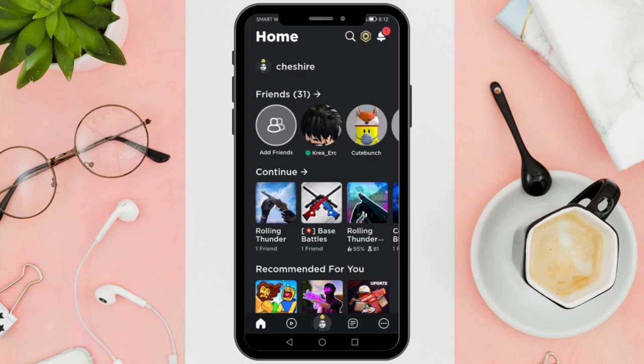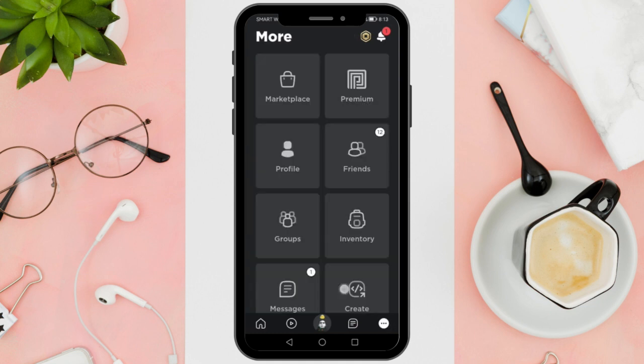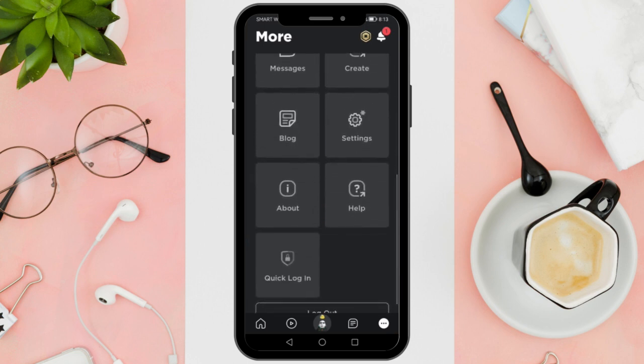Okay, first things first, we need to actually go to our settings. To do that in the Roblox app, just go to the bottom right and tap on the three dots. Then scroll down and you'll see the option for settings here in the More menu.